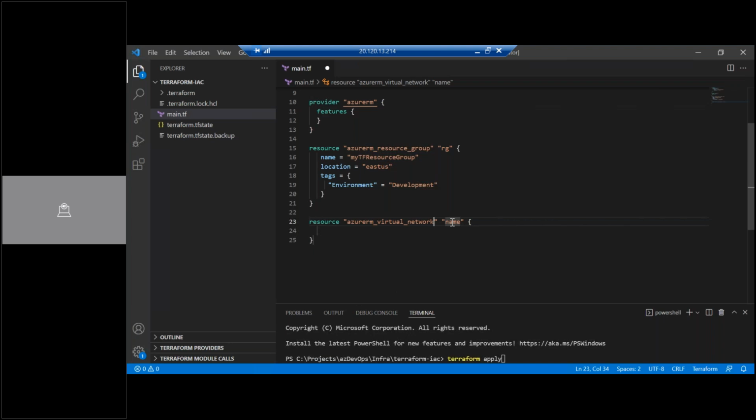And we need to provide a name. I will provide a simple name called vnet. This is the name that we can give anything here. That's why auto IntelliSense did not come. But these are all predefined names defined by Terraform. So as soon as I'm typing, IntelliSense is coming up.